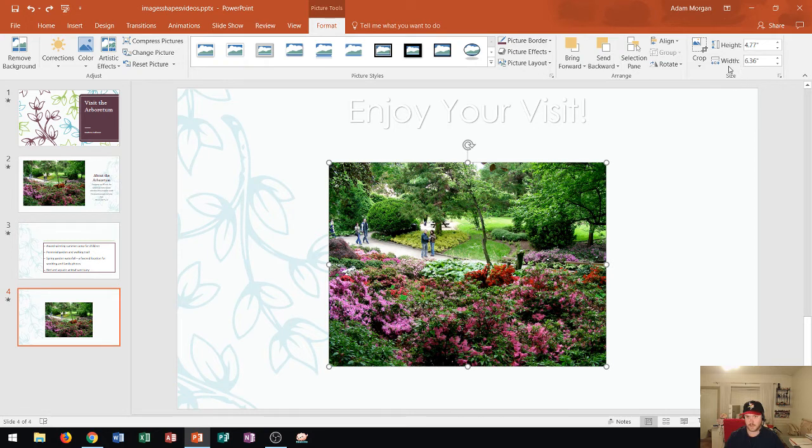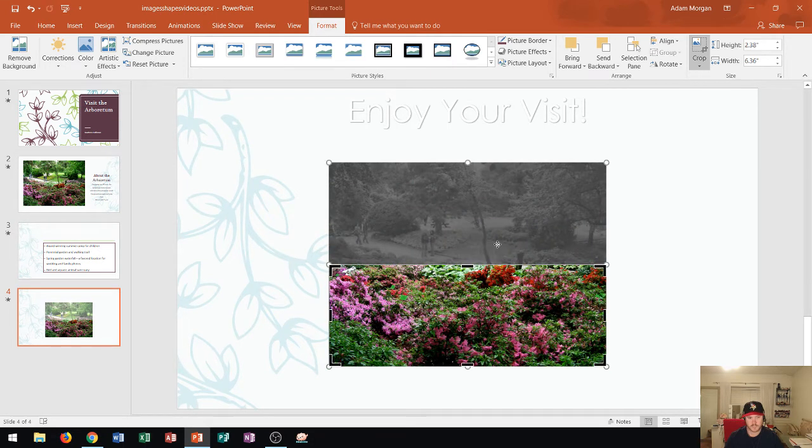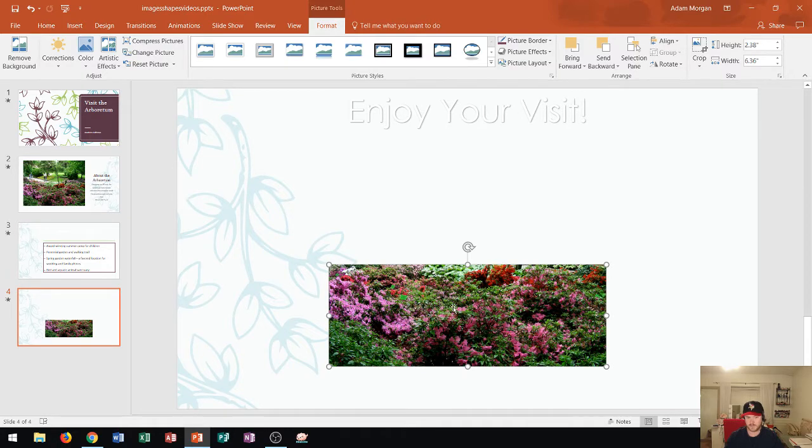Lastly, right over here is the size group. The size group is where you can crop out certain sections of the picture. So if I go to crop here, you can see that crop handles will appear, and I could actually crop out, say, a certain section of the picture. I hit it one more time, and there we go. Now I just have a picture of the flowers there. So you can actually do quite a bit of editing for your pictures and images inside of PowerPoint.